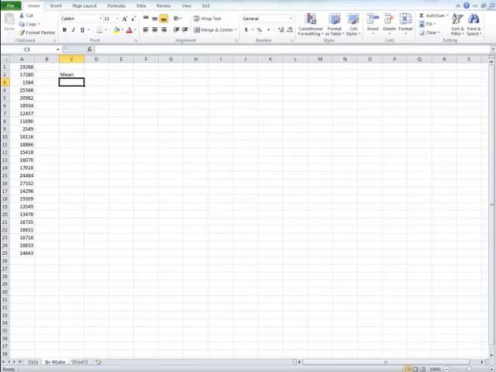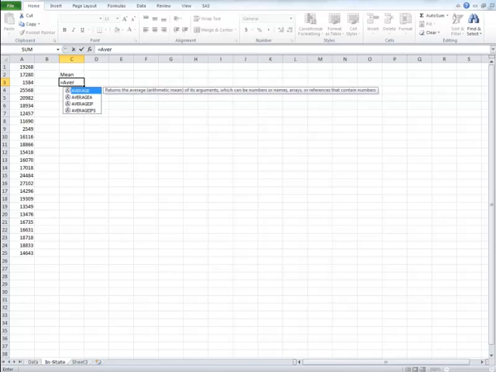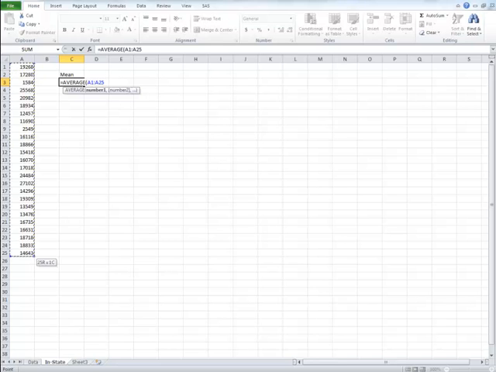I'm going to hit the equal sign, and I'm going to start typing average. I'm going to see here's average, arithmetic mean of numbers. So I'm going to double click average, or just type the whole word, and then I can either click the first cell and then come down and shift click the last cell to highlight all of them, right? And that'll give me my average.